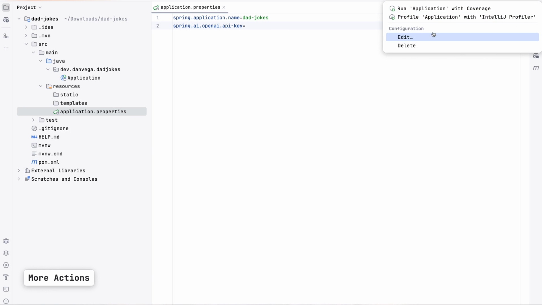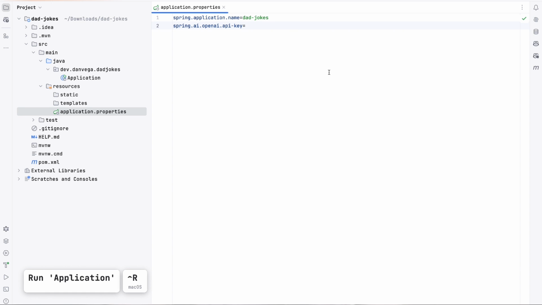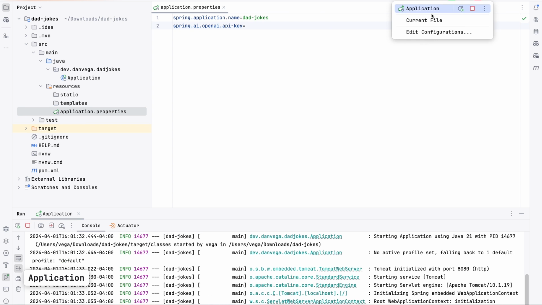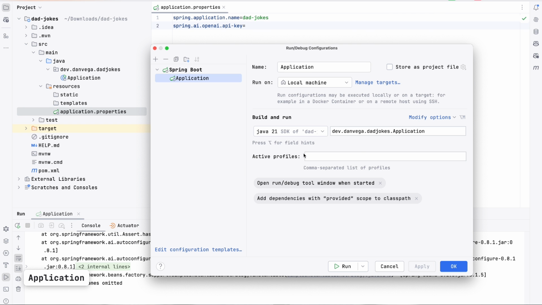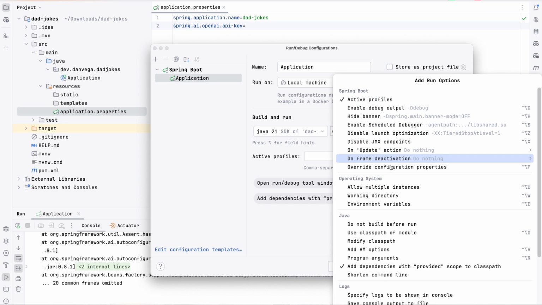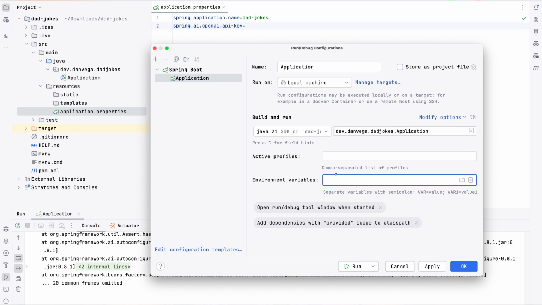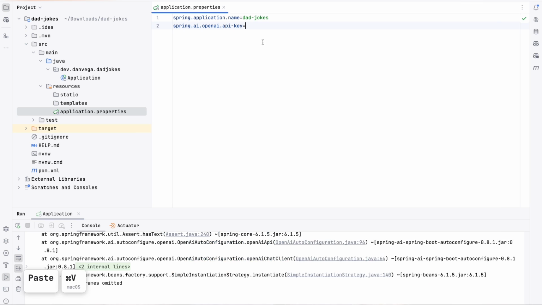To do this, let's just run this application once. And then I can come in here and say edit my configuration. And I want to go ahead and modify this and add an environment variable. So you can see that we can just say var equals value. In this case, I'm going to say that my OpenAI API key is equal to that. So I'm going to hit apply and OK. And now instead of using that string in here, I can just say OpenAI API key. And that will give us what we need.